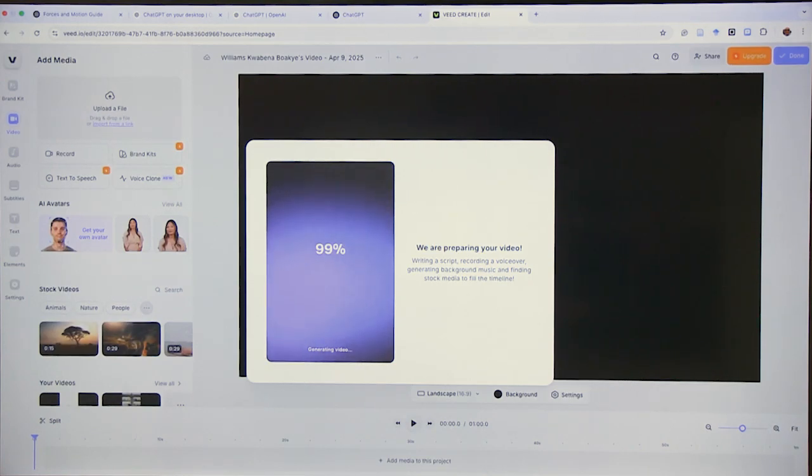And what I love is it does explain what you're doing. So it says while you're preparing videos, we're writing a script, we're recording the voiceover, we're generating the background music, and we're finding stock media to fill out the timeline. So this is really telling you what are the components that it's thinking through. And this is one of my favorite things about the deep research and the deep thinking AI is it actually tells you what it's looking for, which I find delightful.